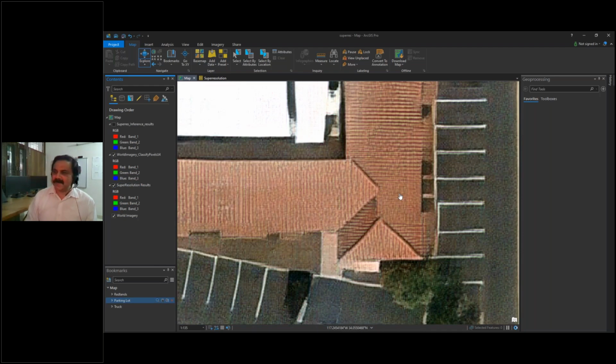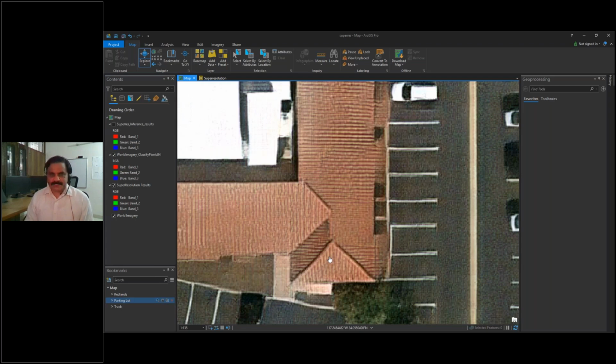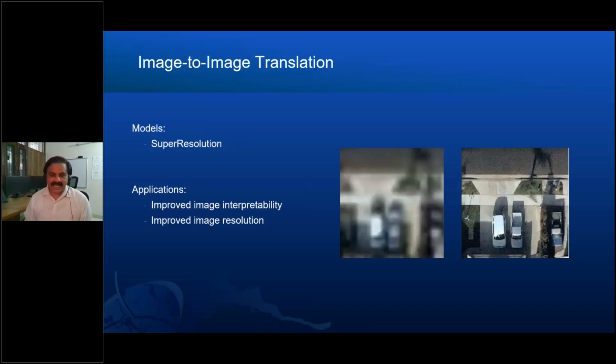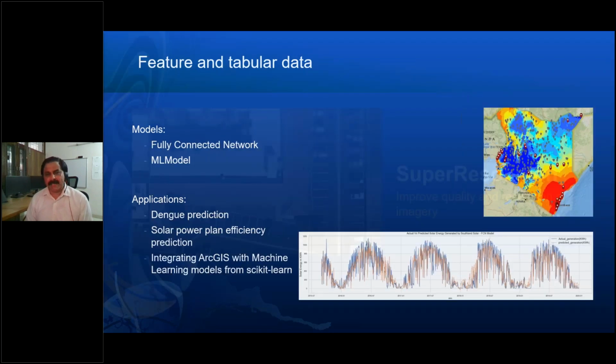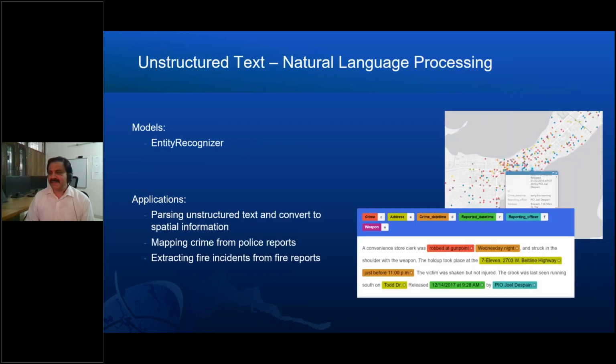So that's super resolution. Now these models don't just work with raster data and imagery or 3D, they also work with feature data, tabular data, feature layers or time series, and we've got a couple of models for that. Finally, they also work with data we typically don't expect, which is unstructured data. So let me quickly show you an example of that.